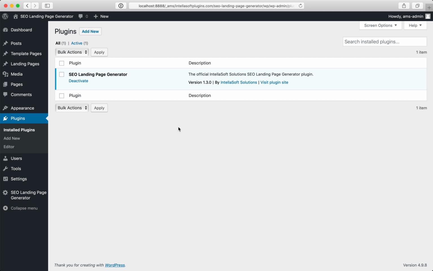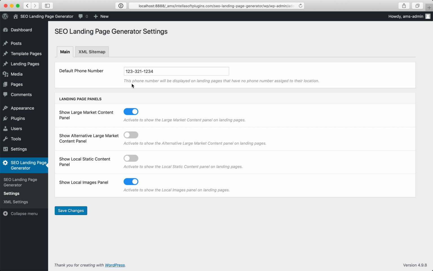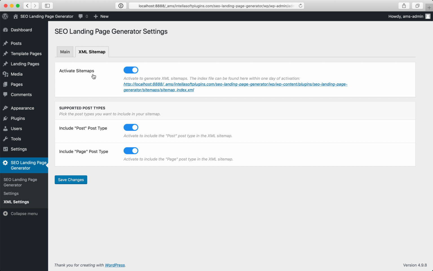Those are about 50,000. And we're doing all this with the help of so-called template pages that I'll get into later. First, I would like to browse through the settings of the plugin very quick. So we go down here to SEO Landing Page Generator Settings. And here you can add a default phone number and then toggle off some content panels that I will get into later. And you can also configure the XML sitemap that the plugin creates. This is the sitemap that you want to submit to Google later on to make it easier for Google to crawl your site.